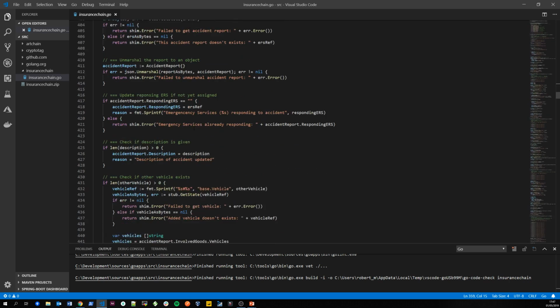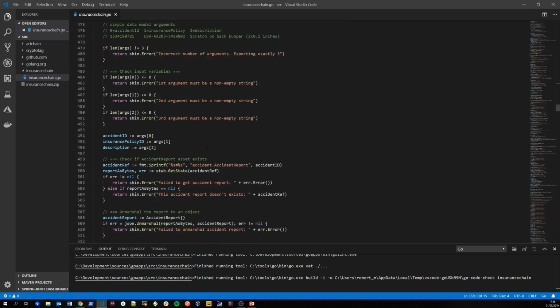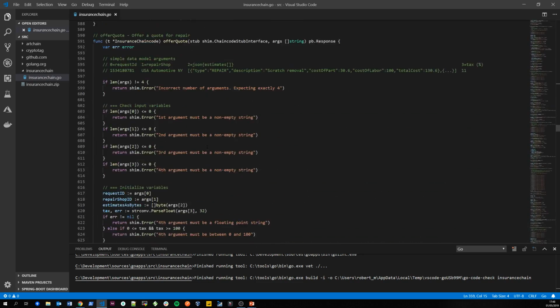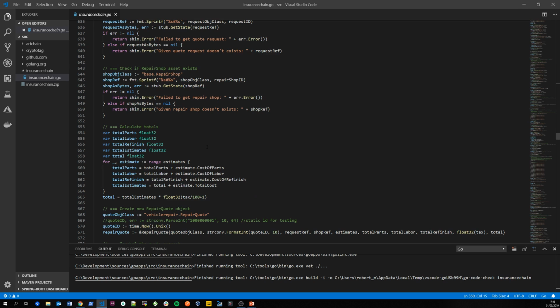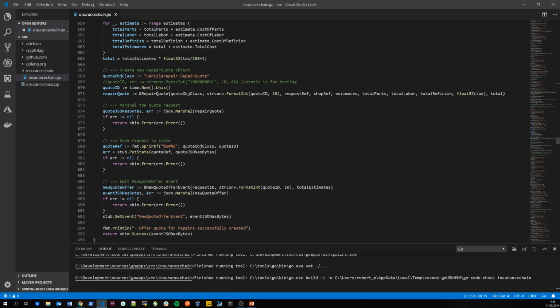I've got update report here, and that is more code. Request quote, it's all the same things, checking things and then storing the information. It's not very hard business rules. It can be, of course, but it's mostly, is there a record? Can you do this? Can you do that? Those checks you would build into a smart contract.